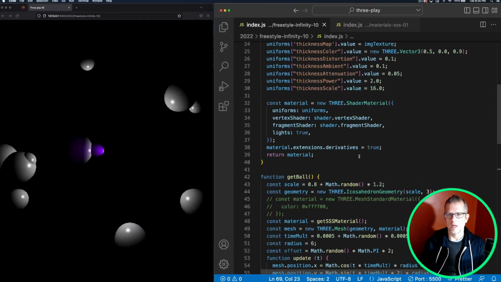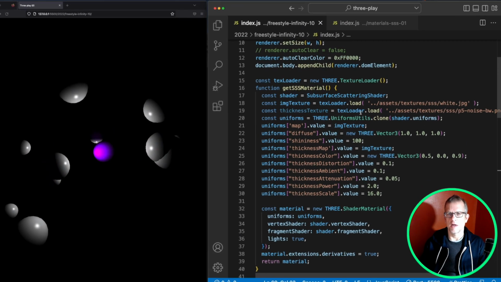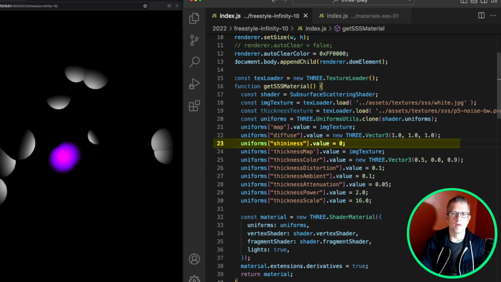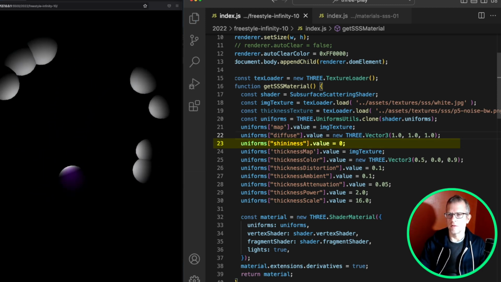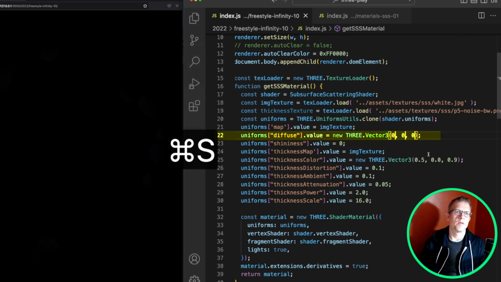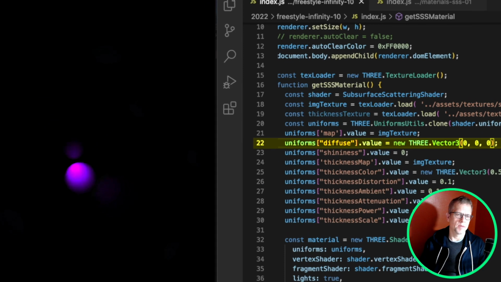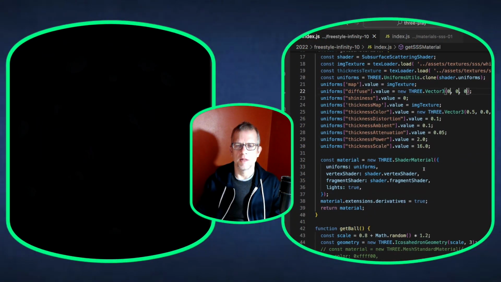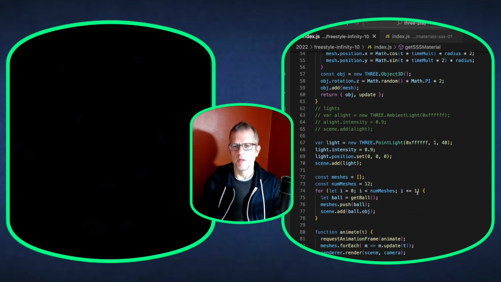Let's reduce the shininess of that subsurface scatter material to zero. So what they are getting now is just diffuse. Let's reduce the diffuse down too. So the diffuse is pretty much black, and they only pick up color when they move over that light. I think that's kind of cool. I want the light to move around too. I think that could be interesting.